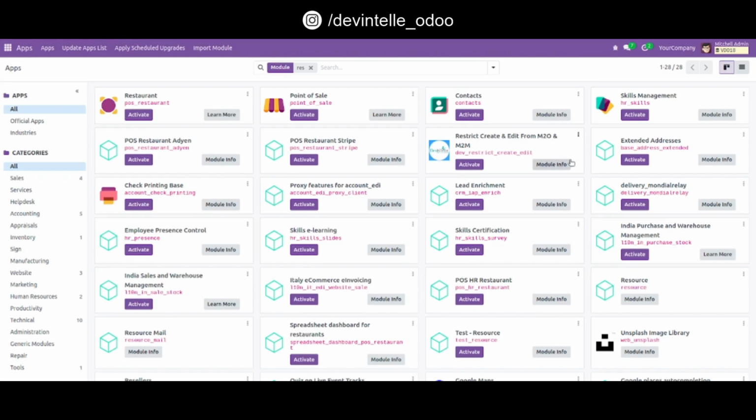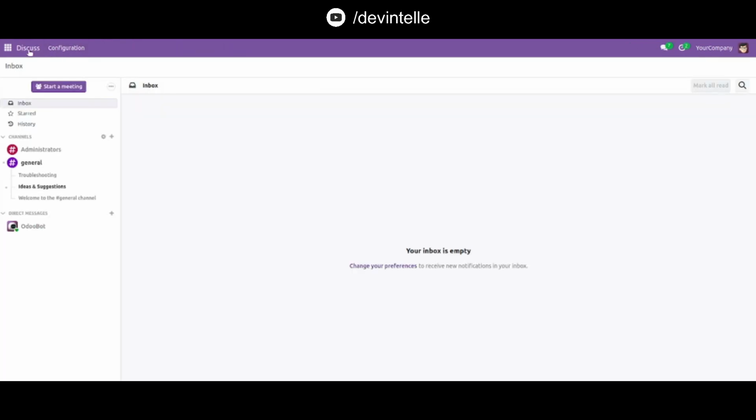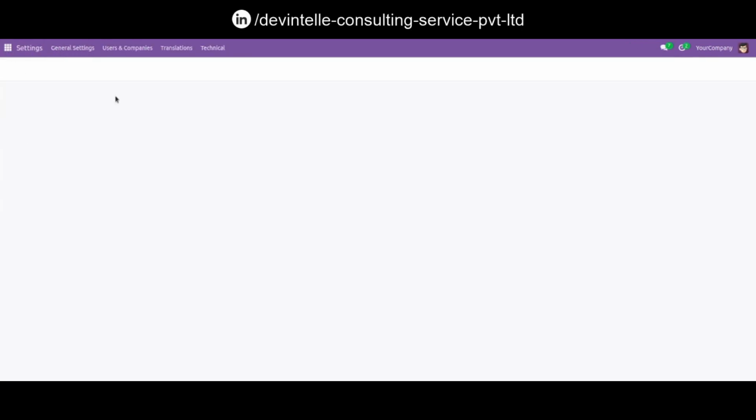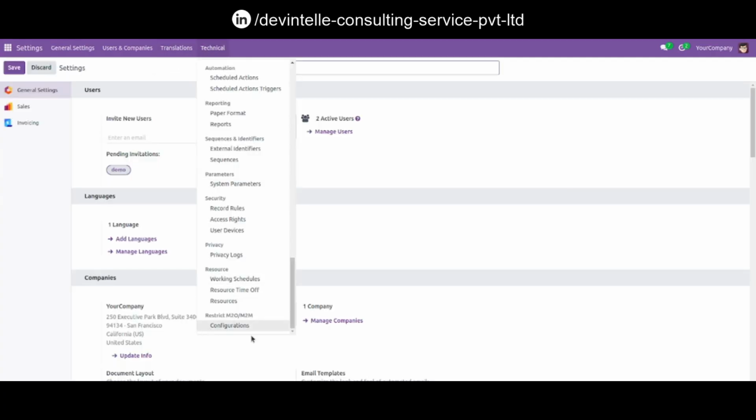You can see here the module Dev Restrict Create Edit. First install this module, so click on this Activate button. Now our module is installed. First go to Settings and here you can see this menu, Configuration.